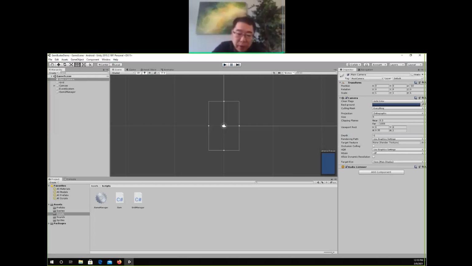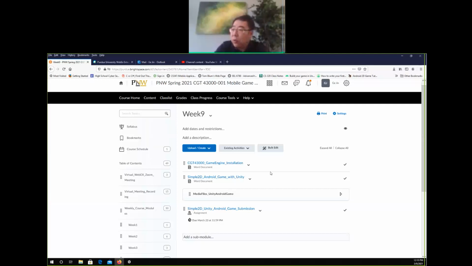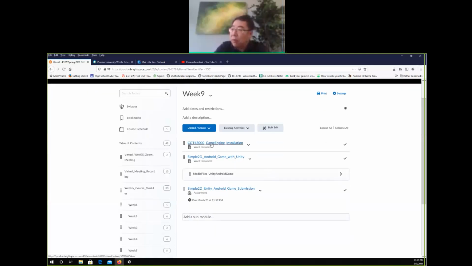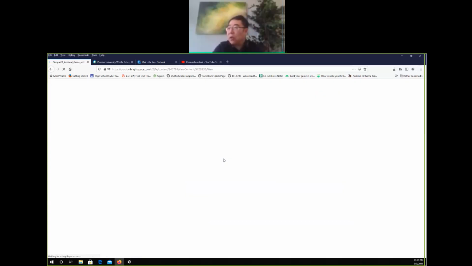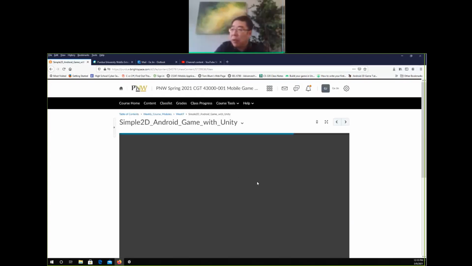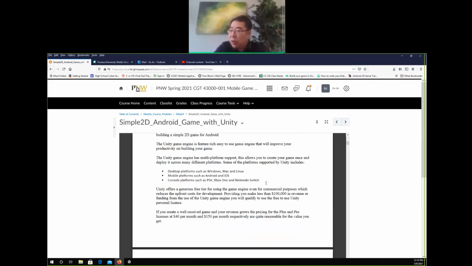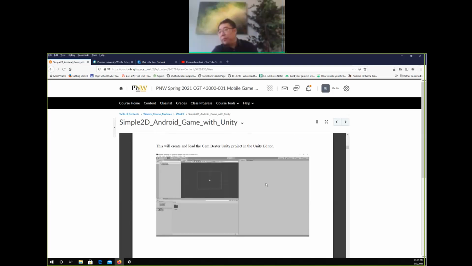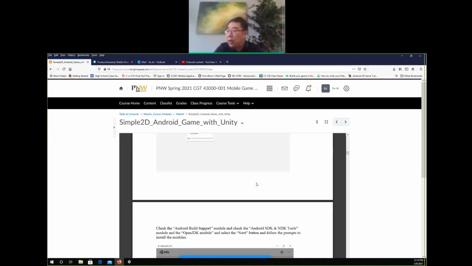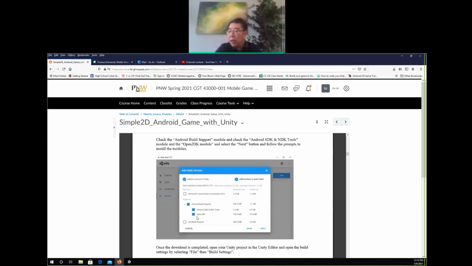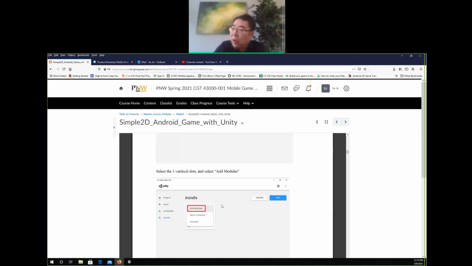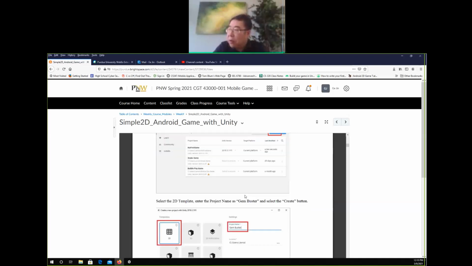So if you go to your Brightspace, go to week 9. The first one is how you install the Android SDK and NDK. And this simple 2D tutorial also has a little bit of that component, but if you did not install that, you need to install it. But if you already installed the Android SDK and NDK, all these components, you can skip this part.